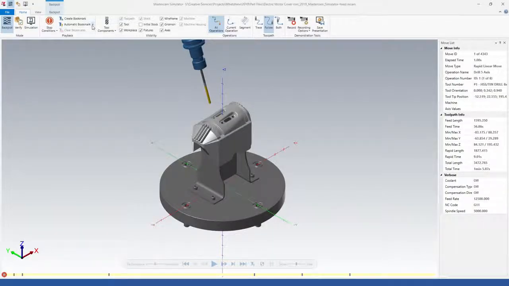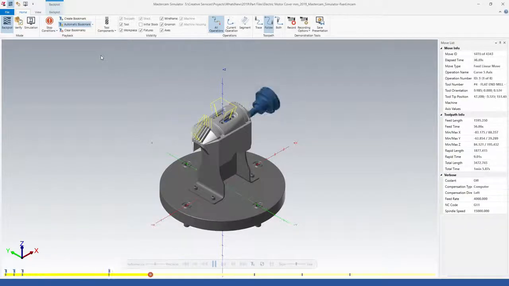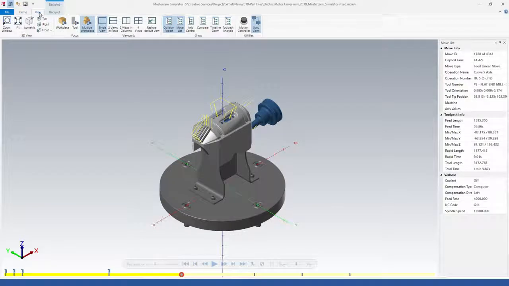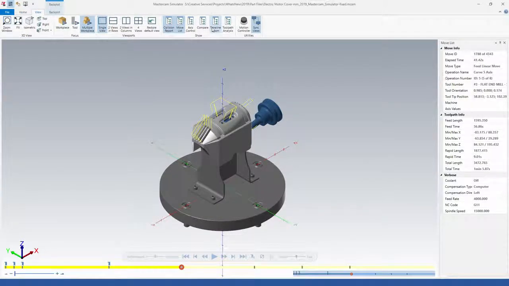Mastercam Simulator now has Timeline Zoom, which allows you to magnify part of the simulation timeline to see more detail. This is helpful when viewing bookmarks that are close together. Toggle this feature on and off using Timeline Zoom on the View tab. Use the Timeline Zoom slider to increase or decrease the zoom factor.